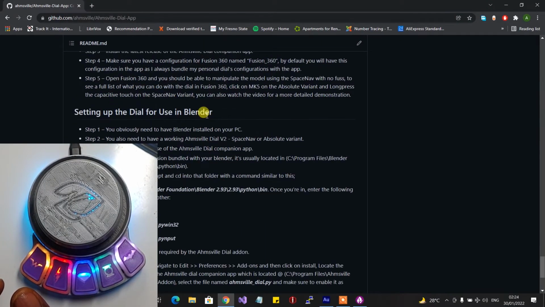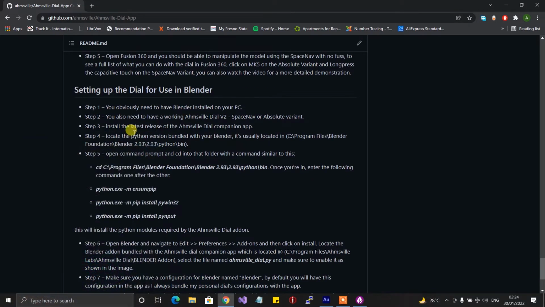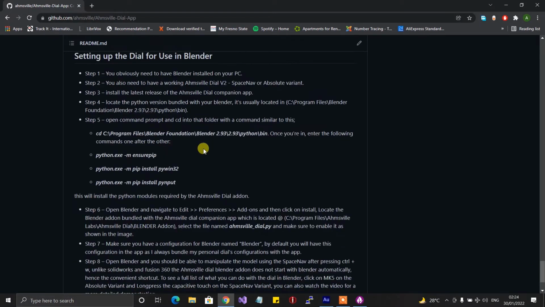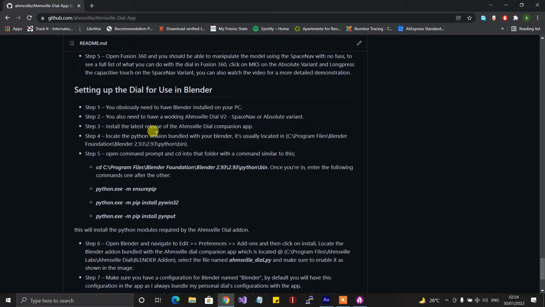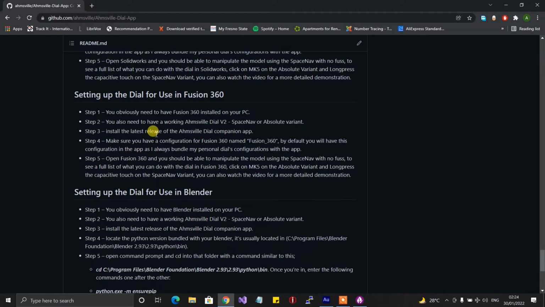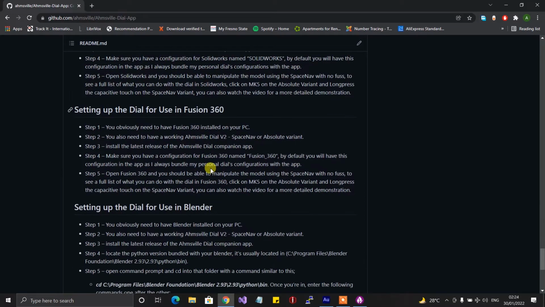So if I go back to the GitHub repository, you can see the instructions for Blender. Now there's a difference between how you set up the Space Nav for SolidWorks and Fusion 360. Blender is a bit more complicated, and that's because Blender uses Python scripts, not a compilable programming language like C Sharp or C++, which you have on SolidWorks and Fusion 360.